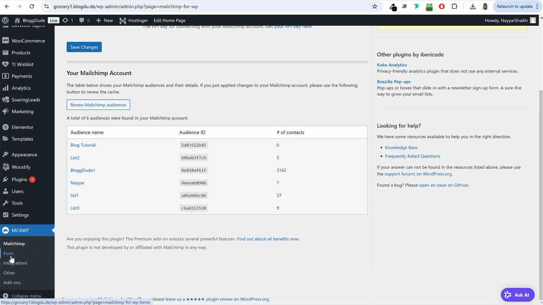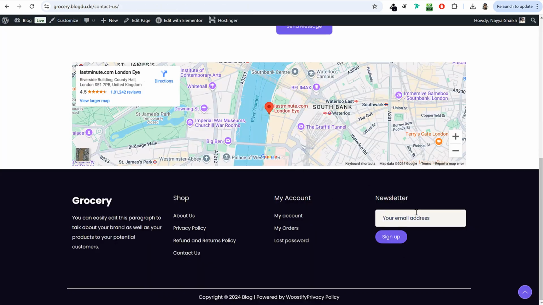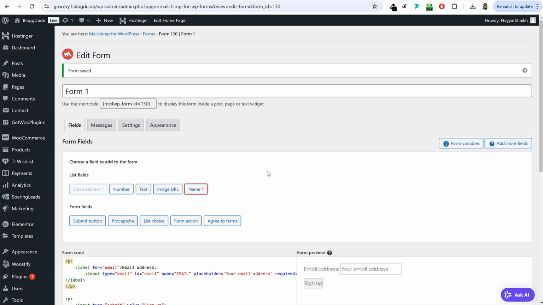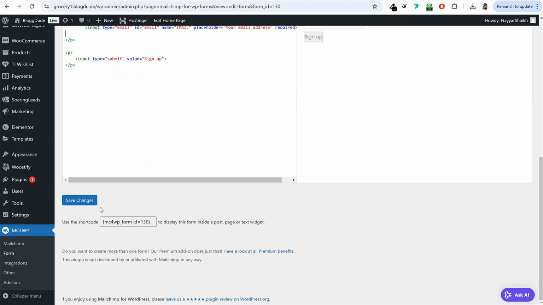Now under MC for WP, click on form and select any list you want and name it anything. I'll name it form 1. Click on add new form. So this is the form that we are creating for the footer. Now everything is fine. I just don't want the label. So this label thing, delete it. This also delete it. Rest everything is fine. Just click on save changes.